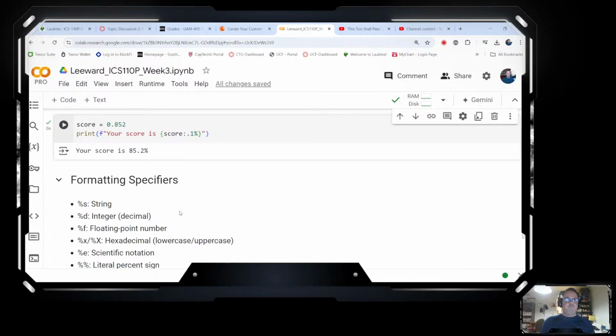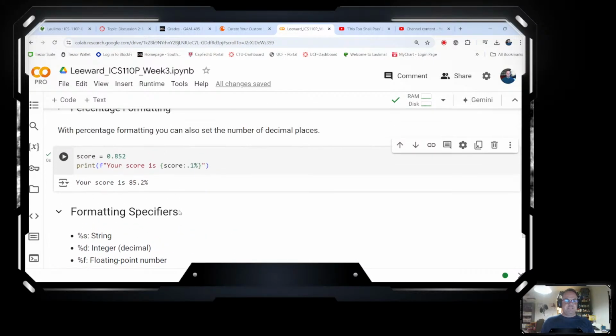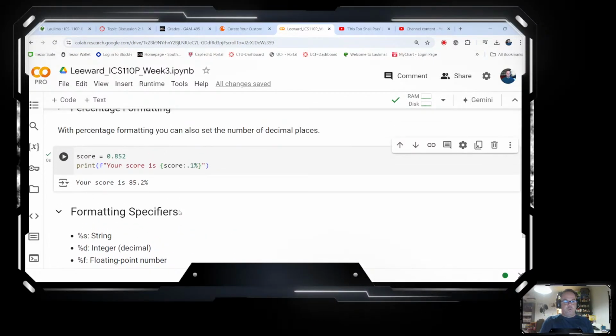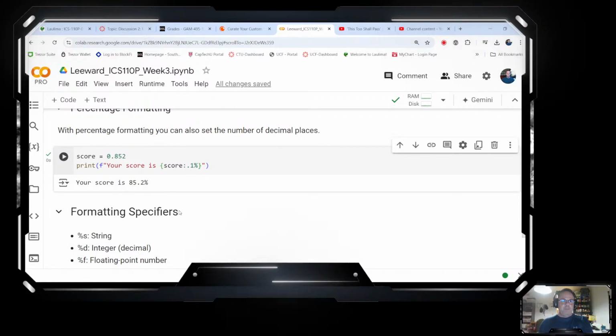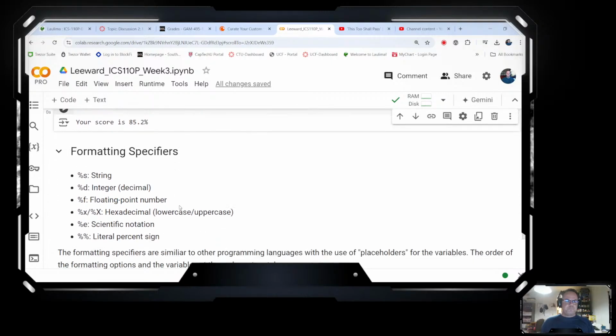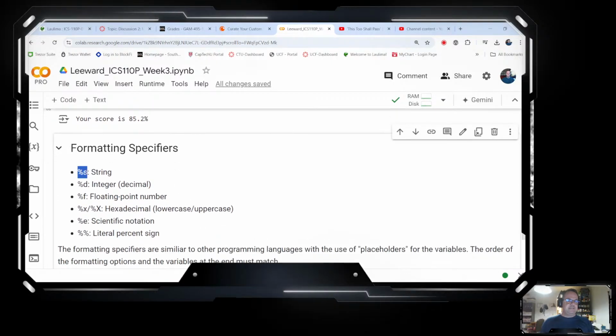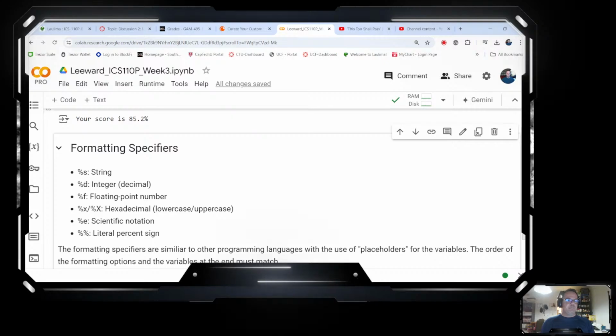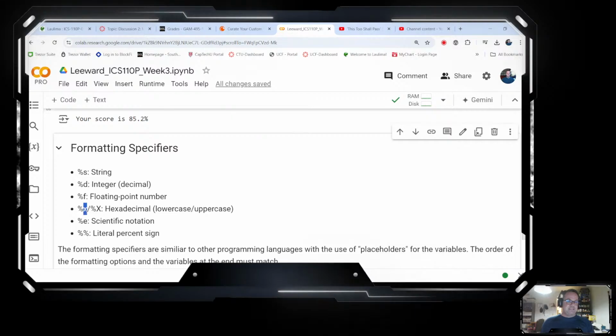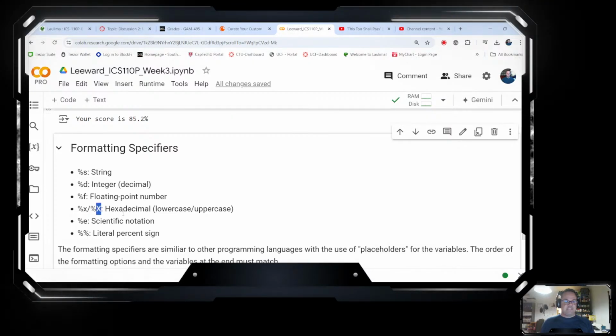Now let's go into formatting specifiers. Formatting specifiers are a little bit of the dot format that we looked at before, and a little bit of the formatting that we got with the F strings as well. But you use these percent and then a formatting specifier. So %s stands for strings, %d stands for integer, %f for float, %x or capital X for hexadecimal.